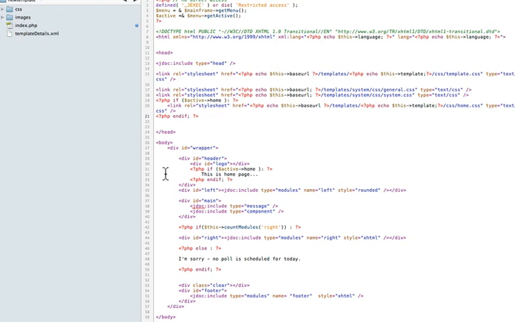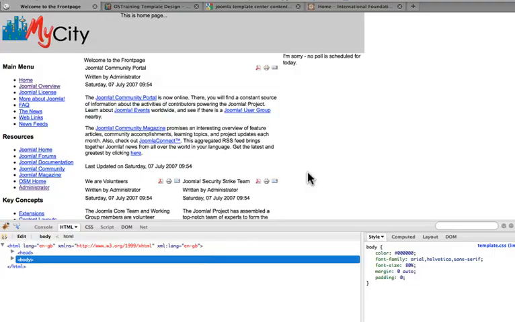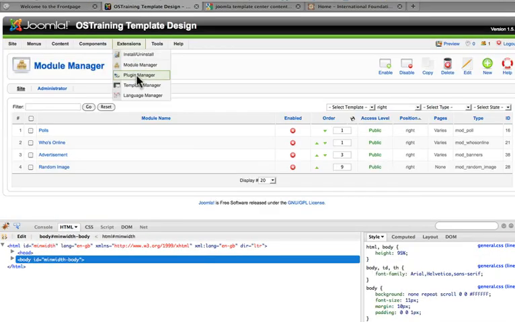Another possibility is to include a module. We don't want to just have text there. Let's include a module called home. So now, whatever module is in the home position will be on the home page. Let's go over and create one real quickly just to see what this looks like.